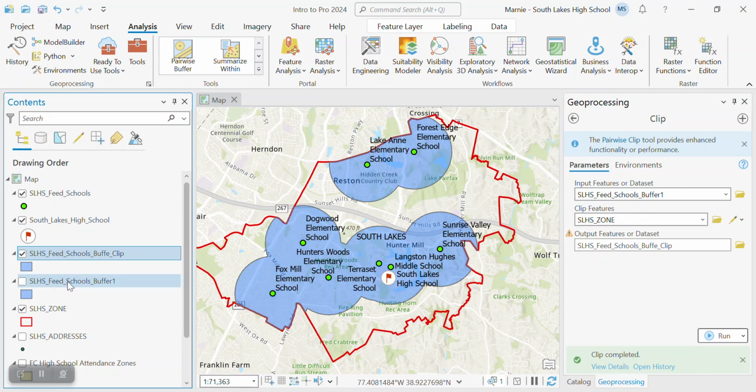So I turned off my old buffer and I went ahead and now have the clipped buffer right here. So we now look like this. Looks good.